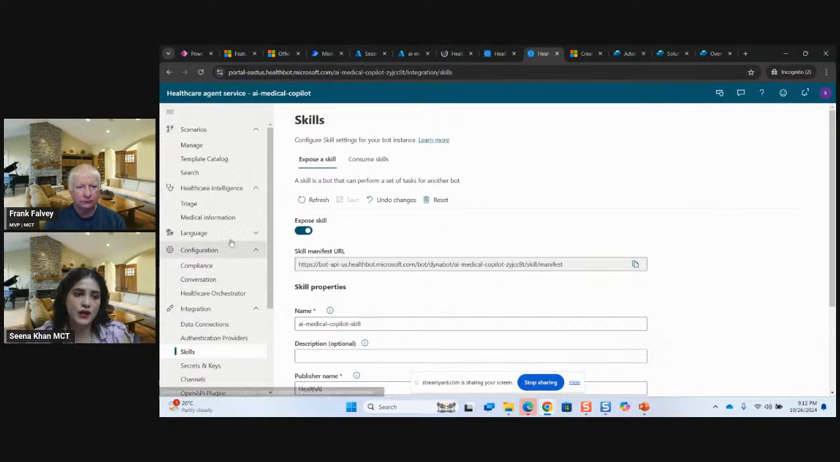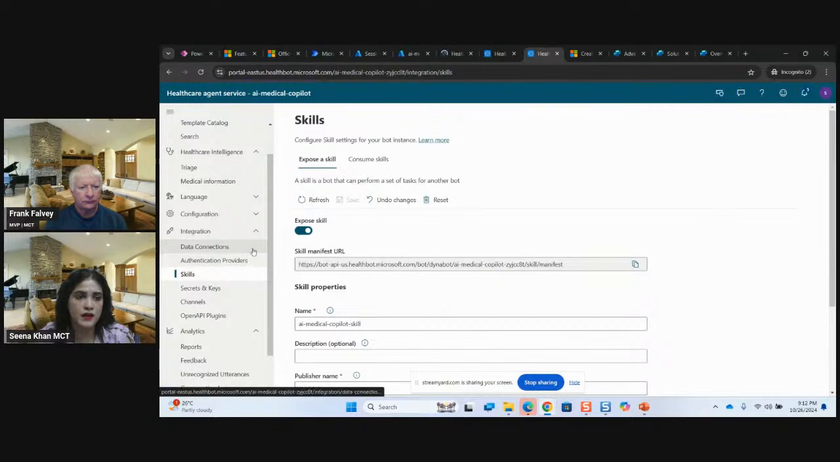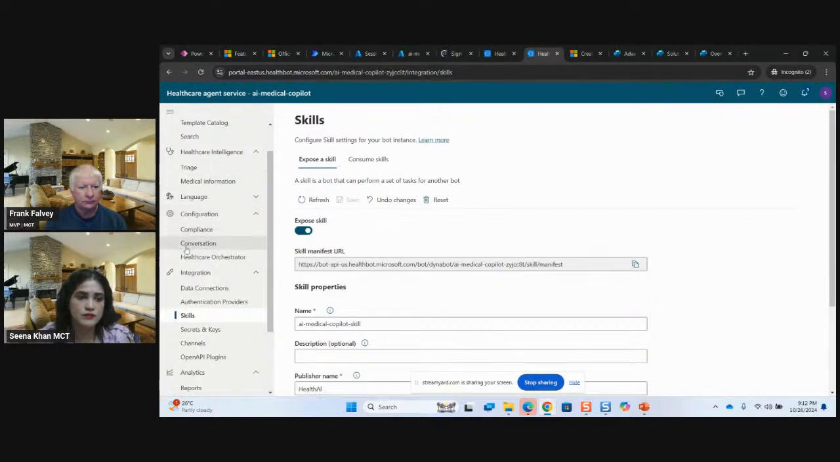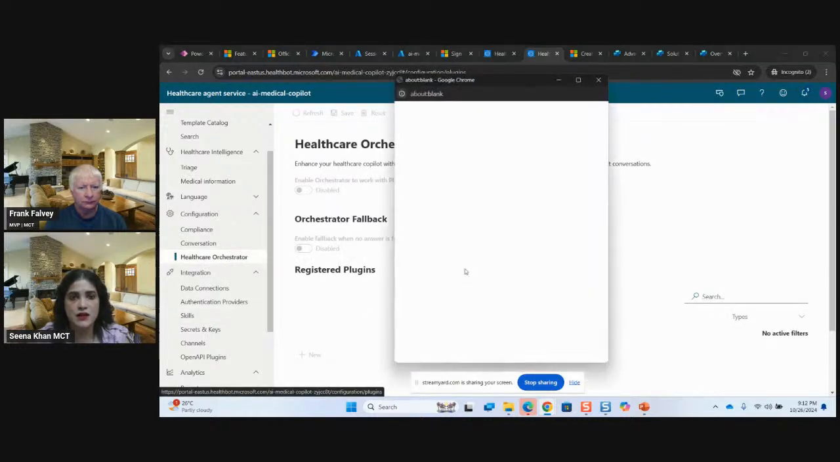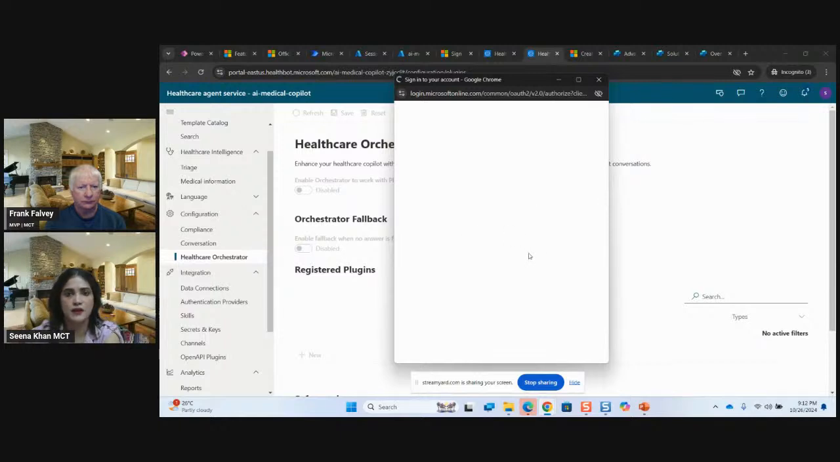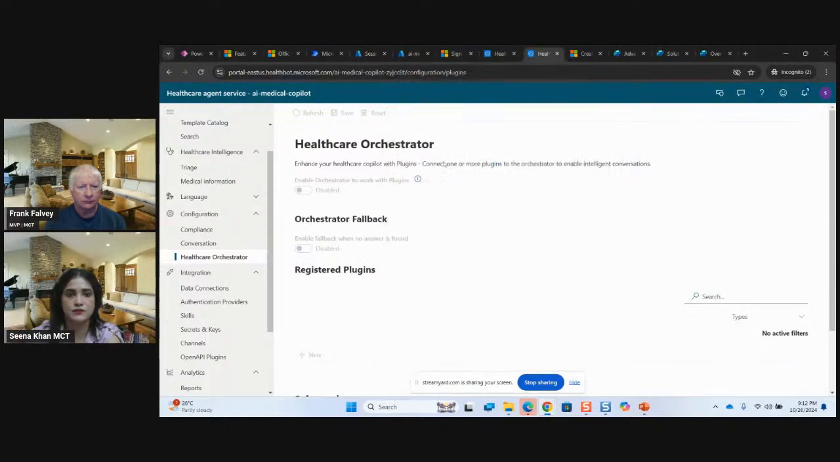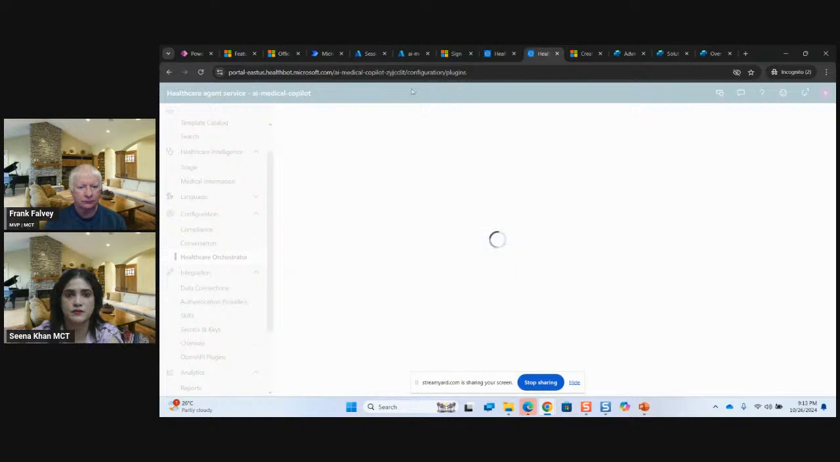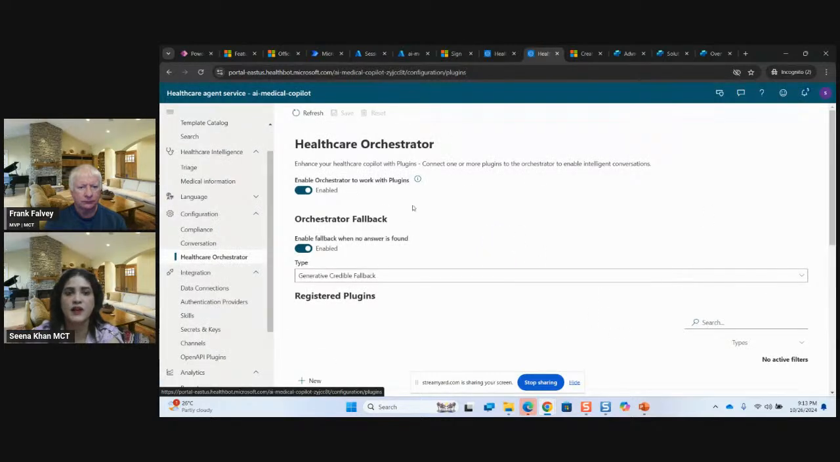Okay, once it gets loaded, you just go there and under the configuration section, healthcare orchestrator is there. So in the healthcare orchestrator, these are the two plugins. Here, healthcare orchestrator to work with plugins and enable fallback when no answer is found. So these two should be enabled. Then only we will get an option here in the skills.